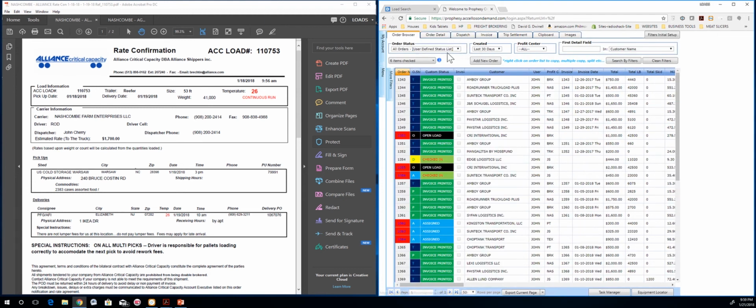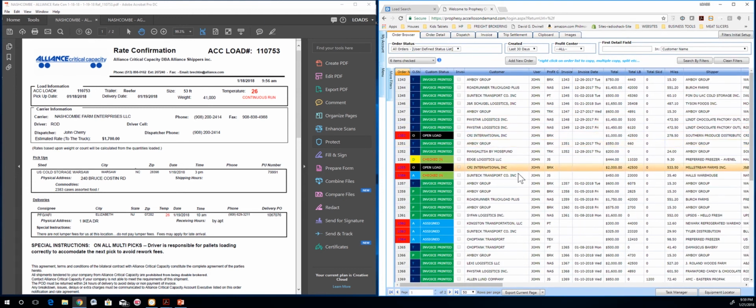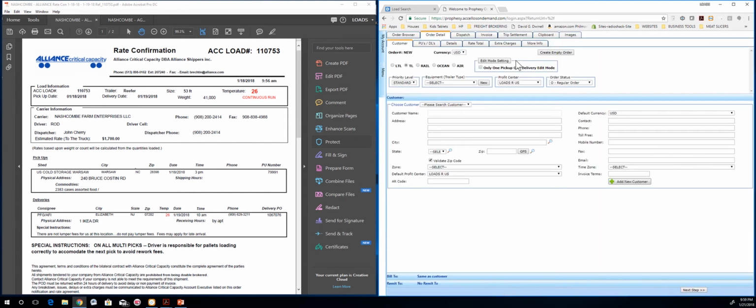Let me close this out so that we've got the whole screen. Now, let's go to Add Order. So when you click on Add Order, the first page comes up. Now, if you remember in the rate confirmation section, everything from the rate confirmation is kind of the same way in the system. You need to take everything from this rate confirmation and put it in our system. But it kind of shows the same way.